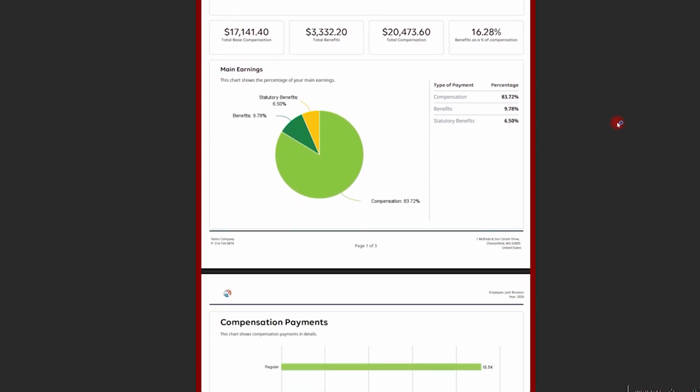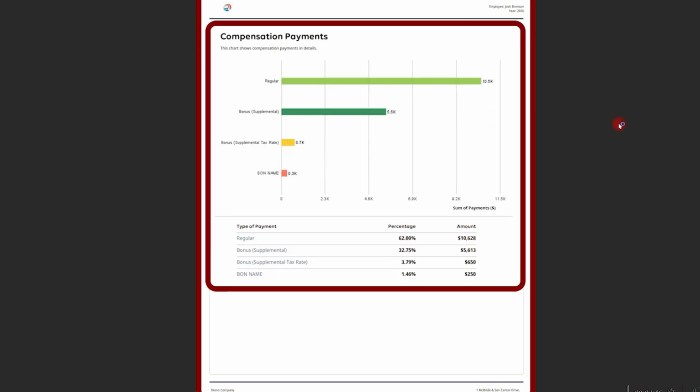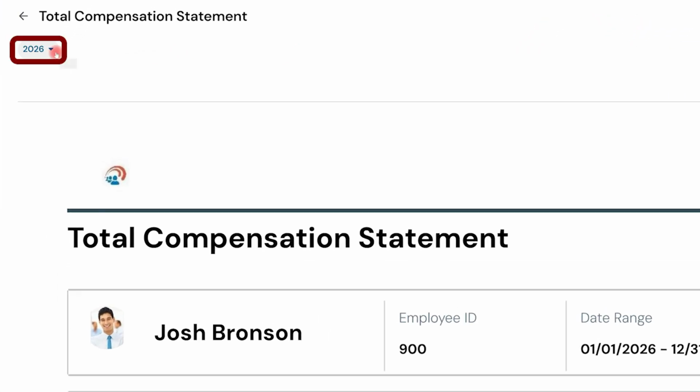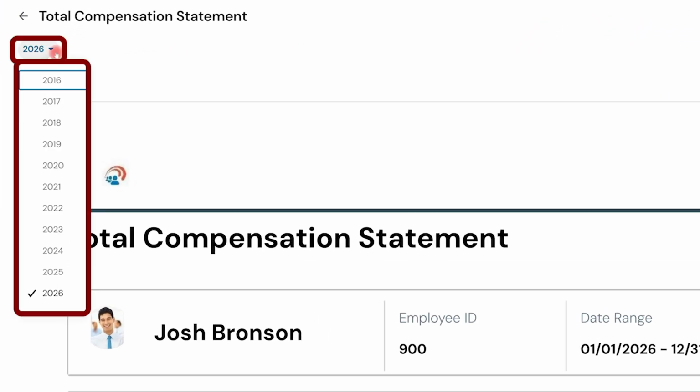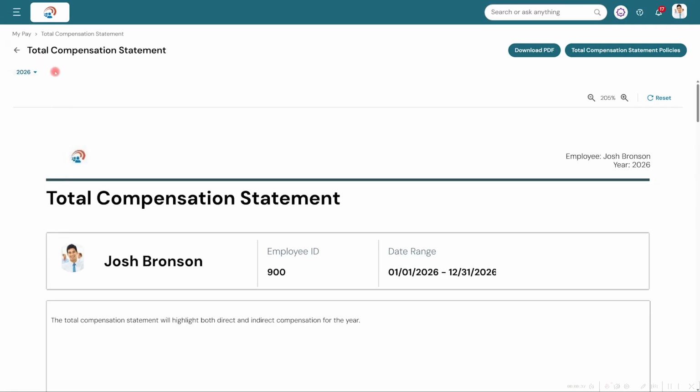In addition to earnings, employees can see employer contributions towards their benefits and retirement plans, and other employer-paid programs that contribute to their overall compensation package. Employees can also review historical compensation statements, making it easy to understand how their total compensation has changed over time. So this provides greater transparency into employee pay while helping employees better understand the full value of their compensation package.